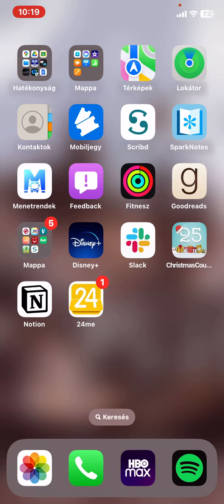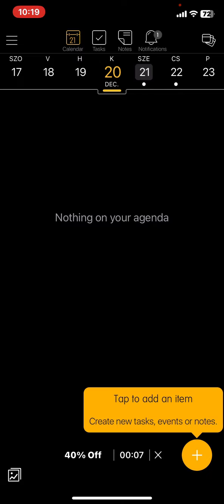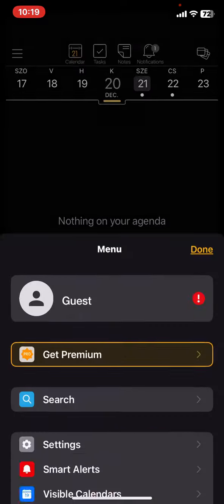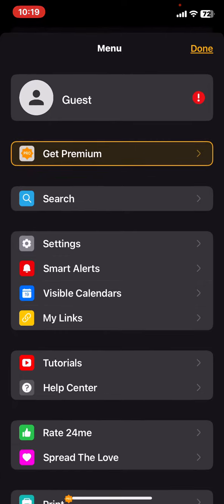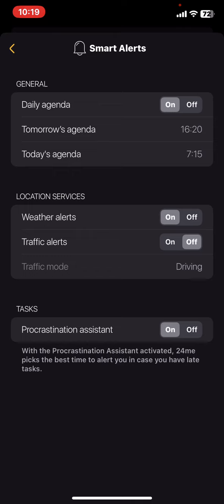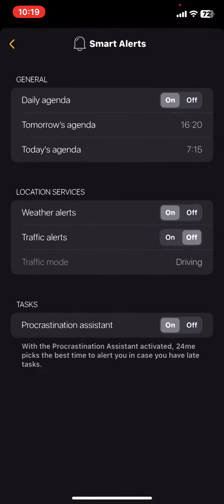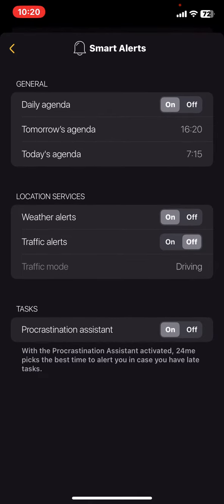First of all, open the application on your phone. Then click on the three lines at the top of the page on the left. And then click on the Smart Alerts button. And at the Location Services section, you will see the Traffic Alerts mode. So just click it on to enable it.